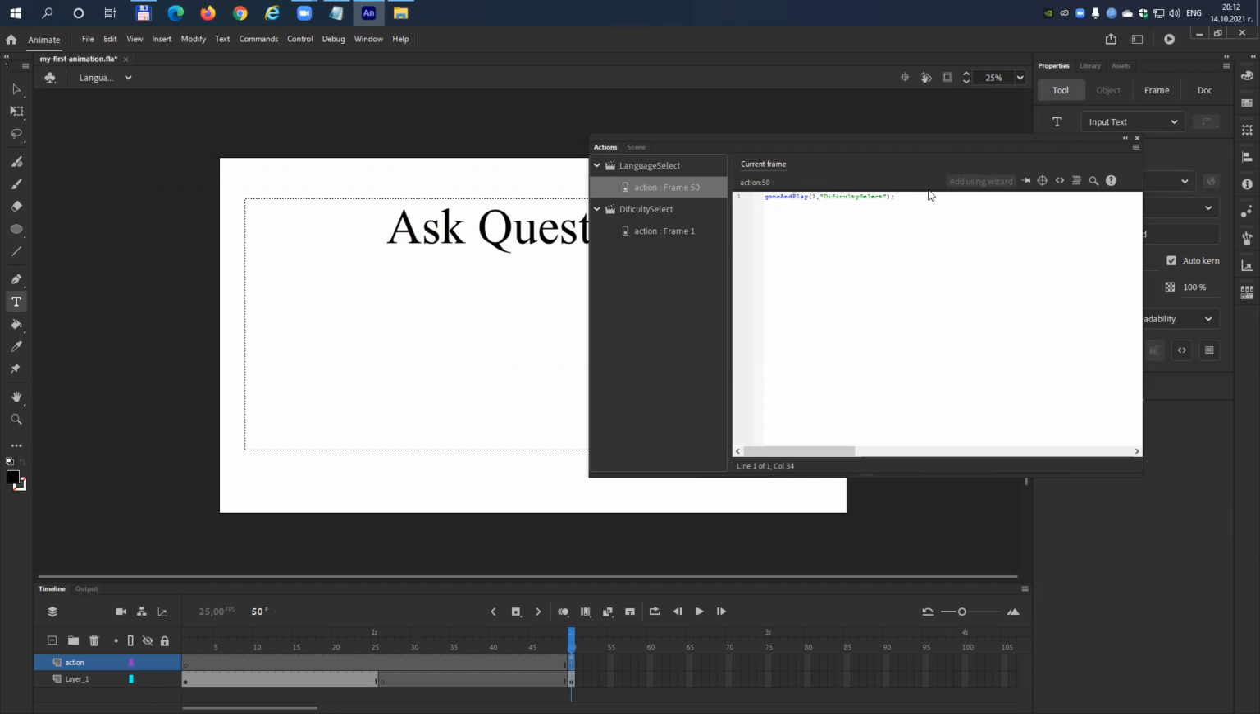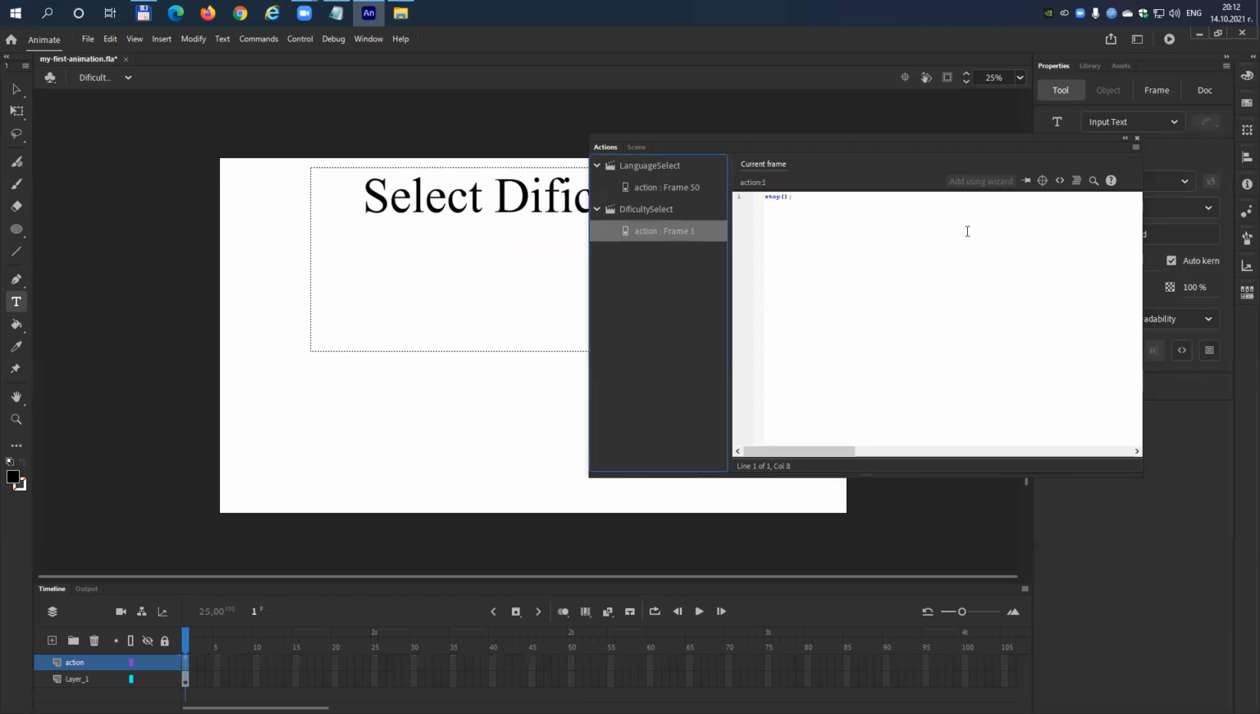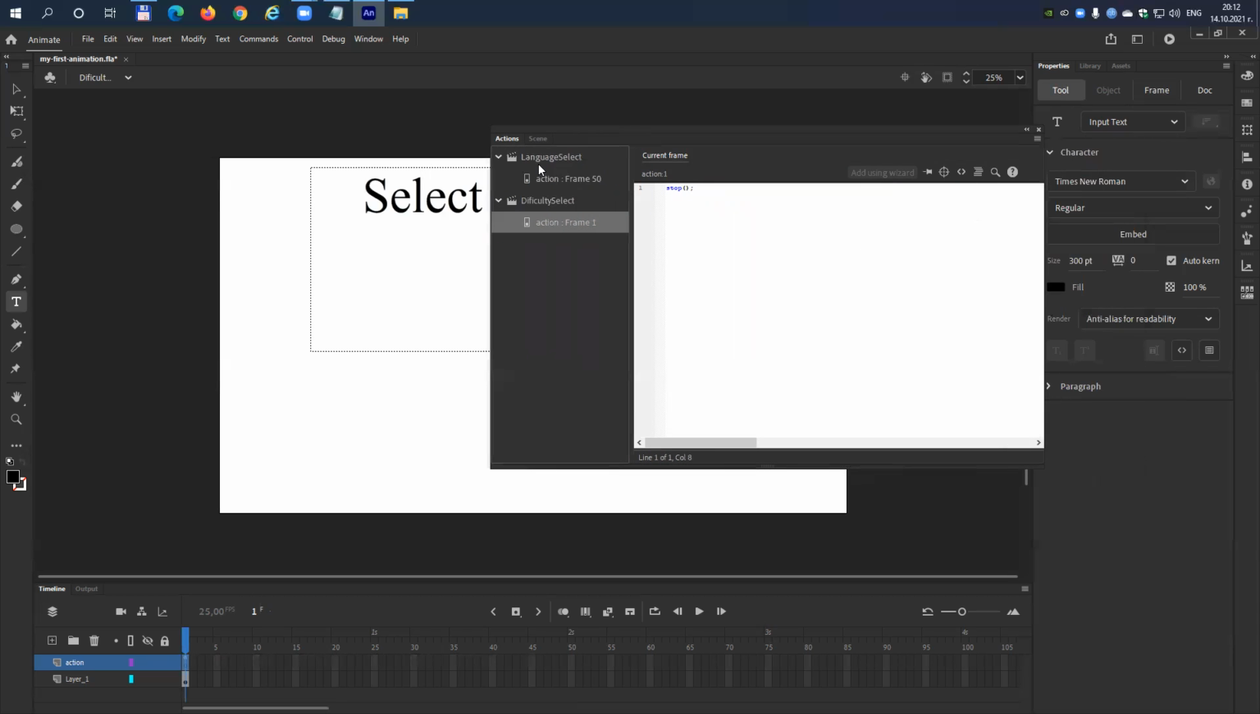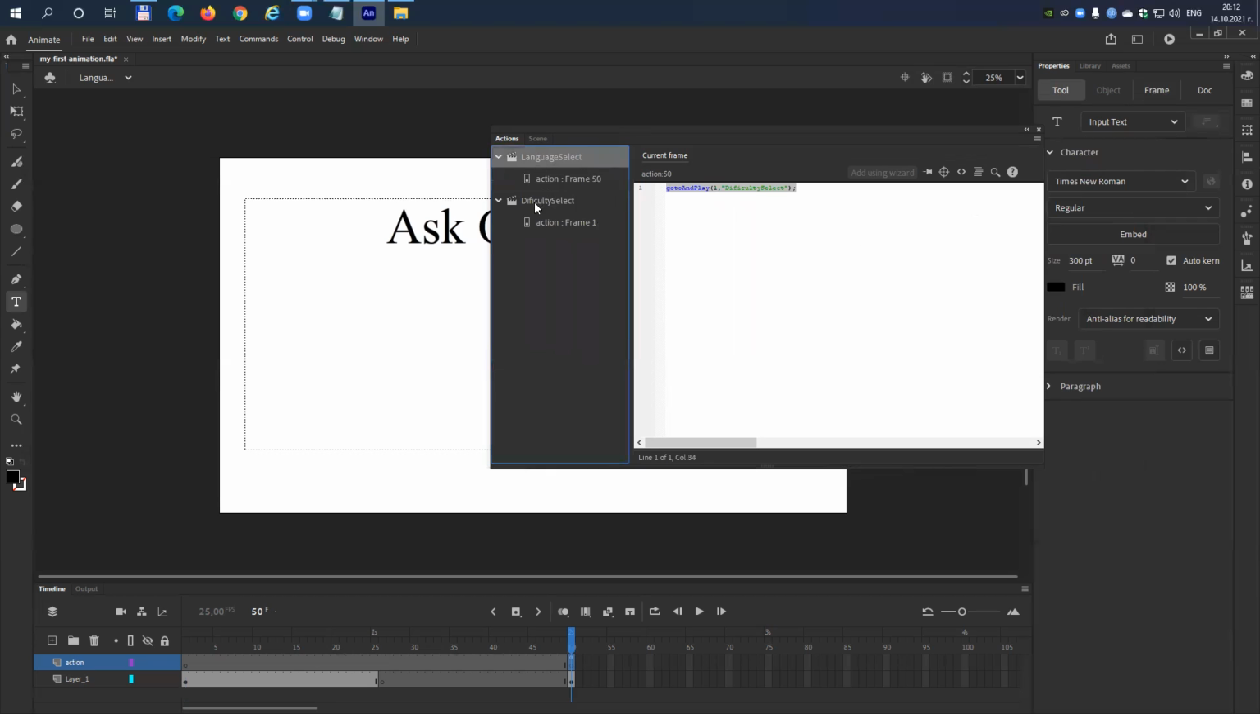And now go to play. We can use select difficulty and action frame. Here you can play, stop. That's the main idea. You have this scene one, frame one, and so on. But when the project is too big, like ours, it's so difficult to understand what's happening in the next, and the next, and so on.